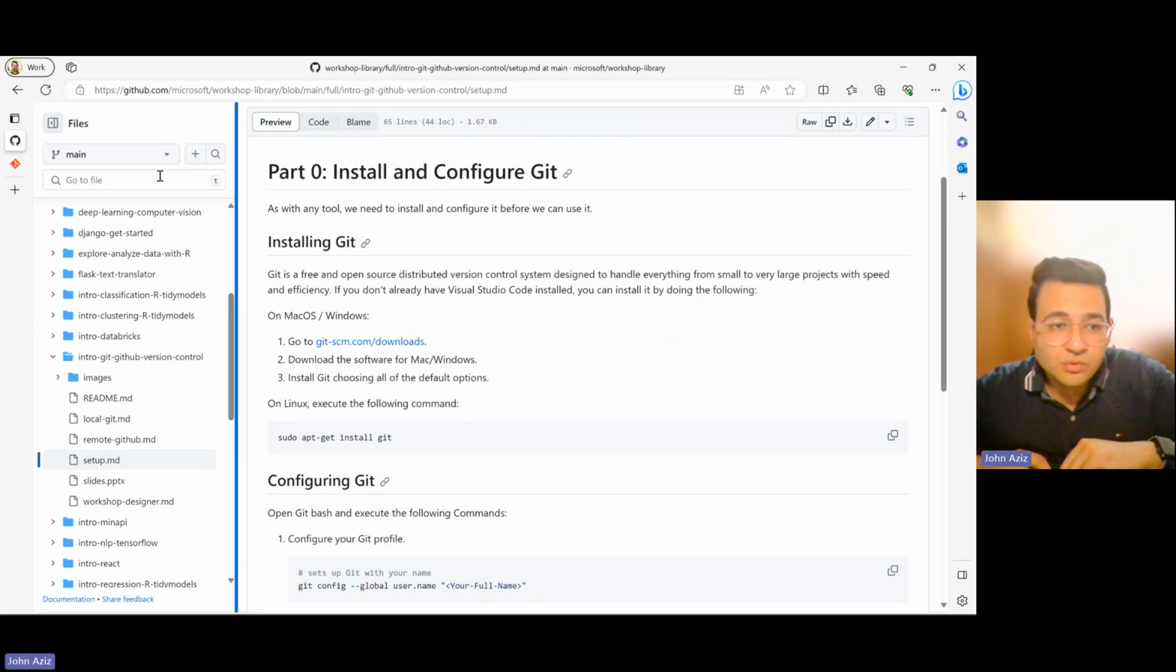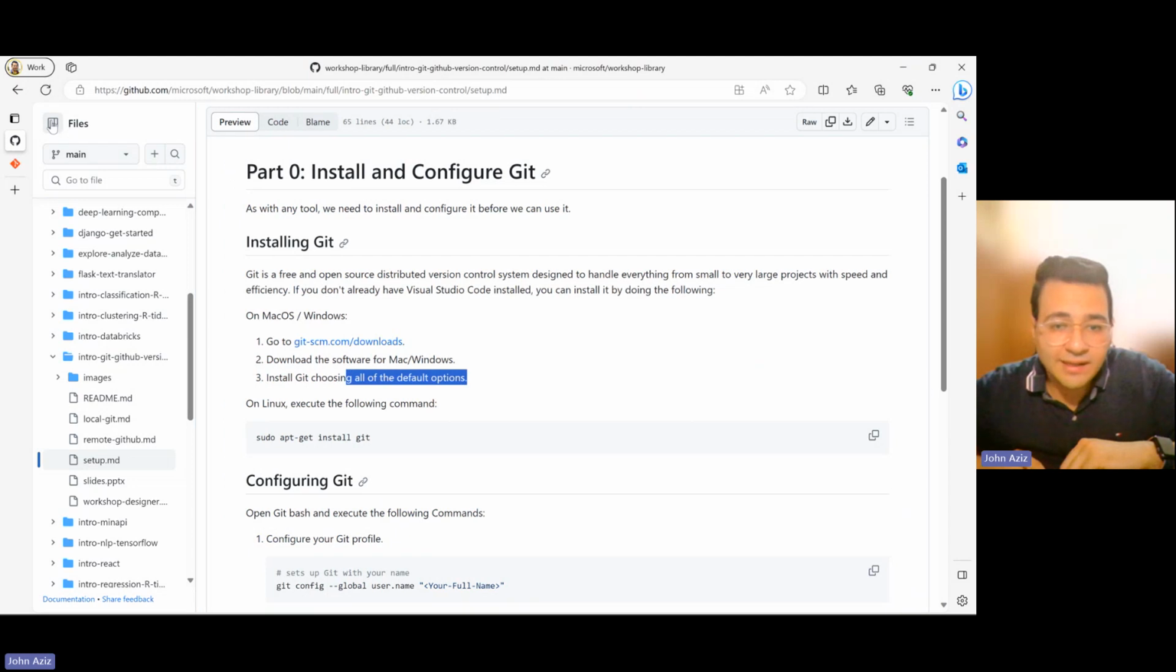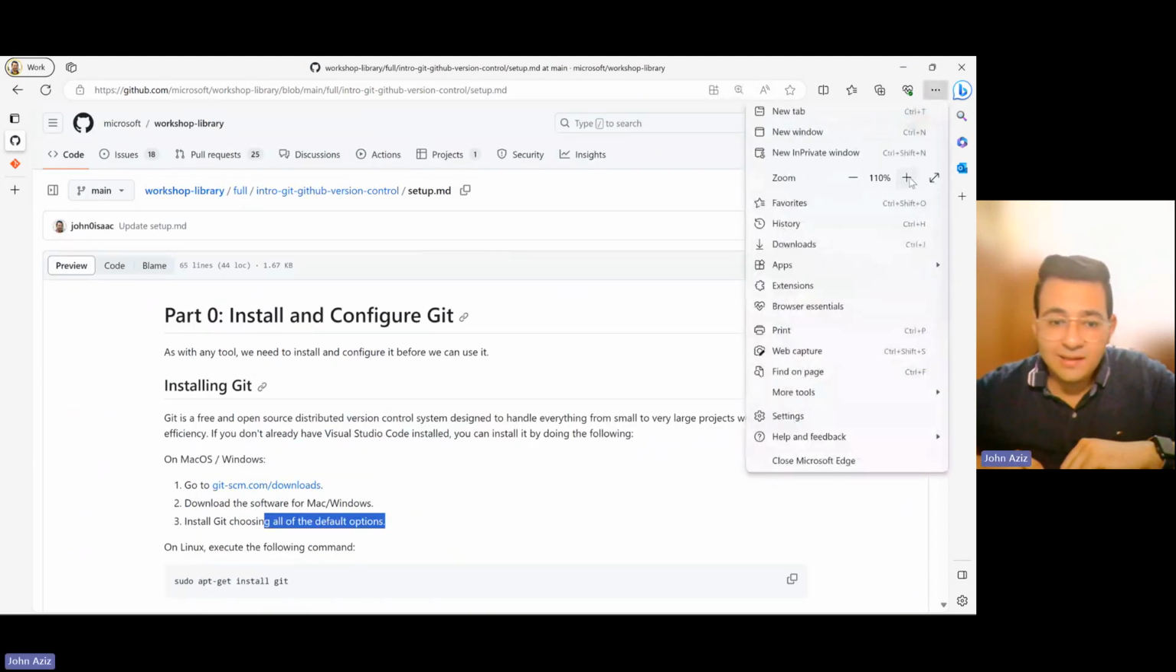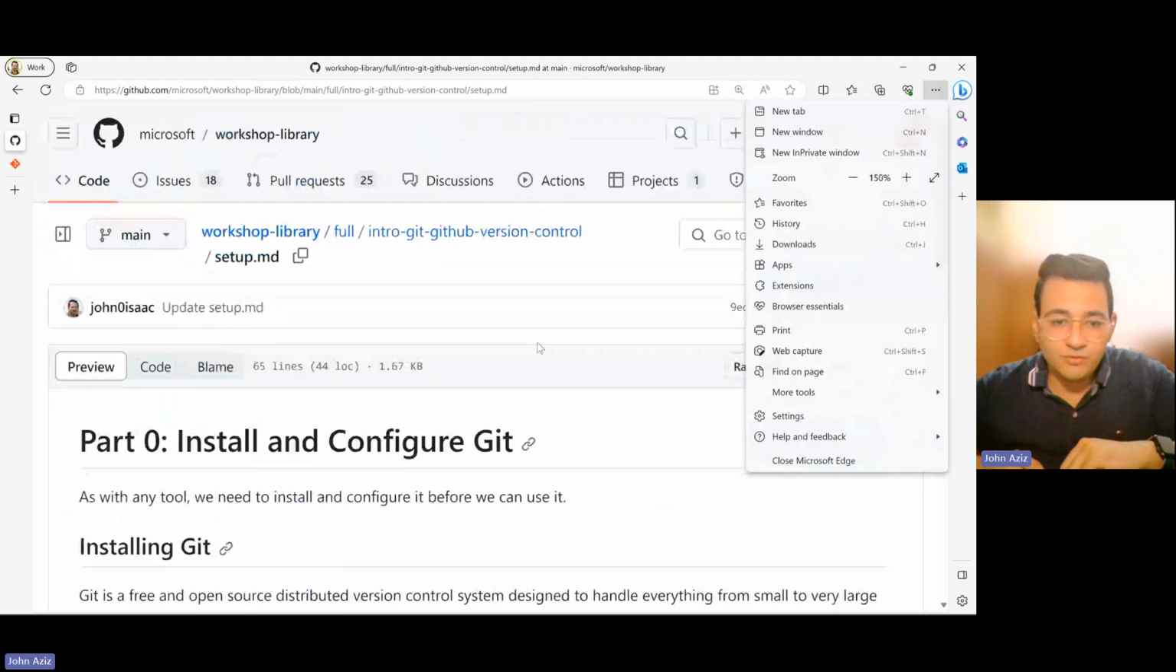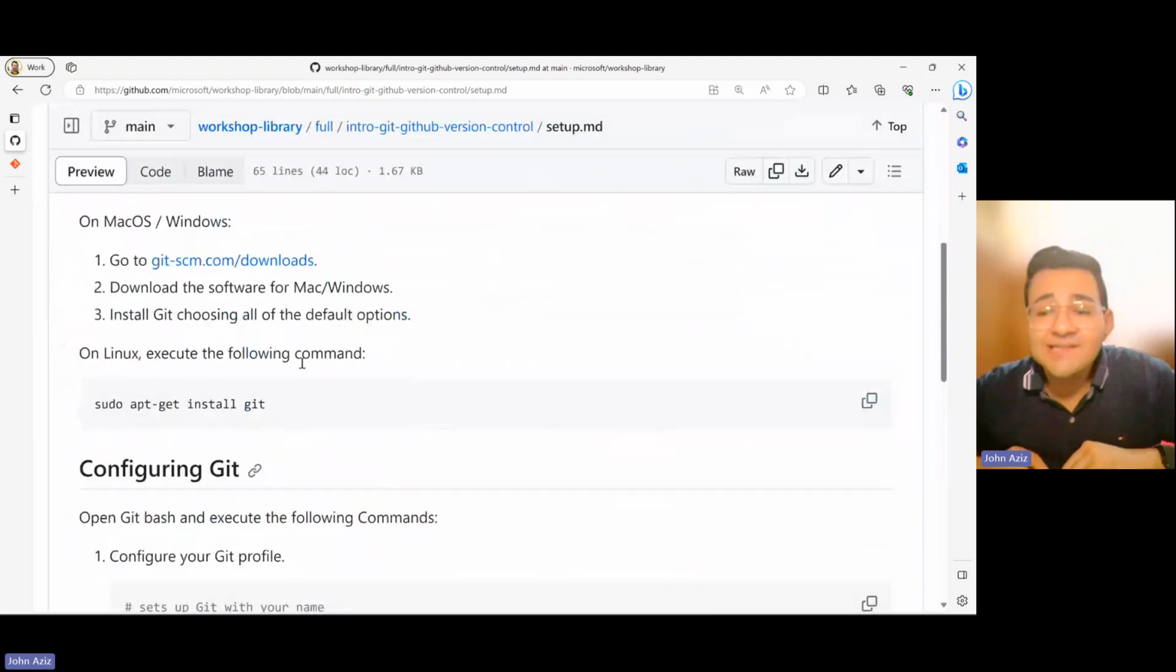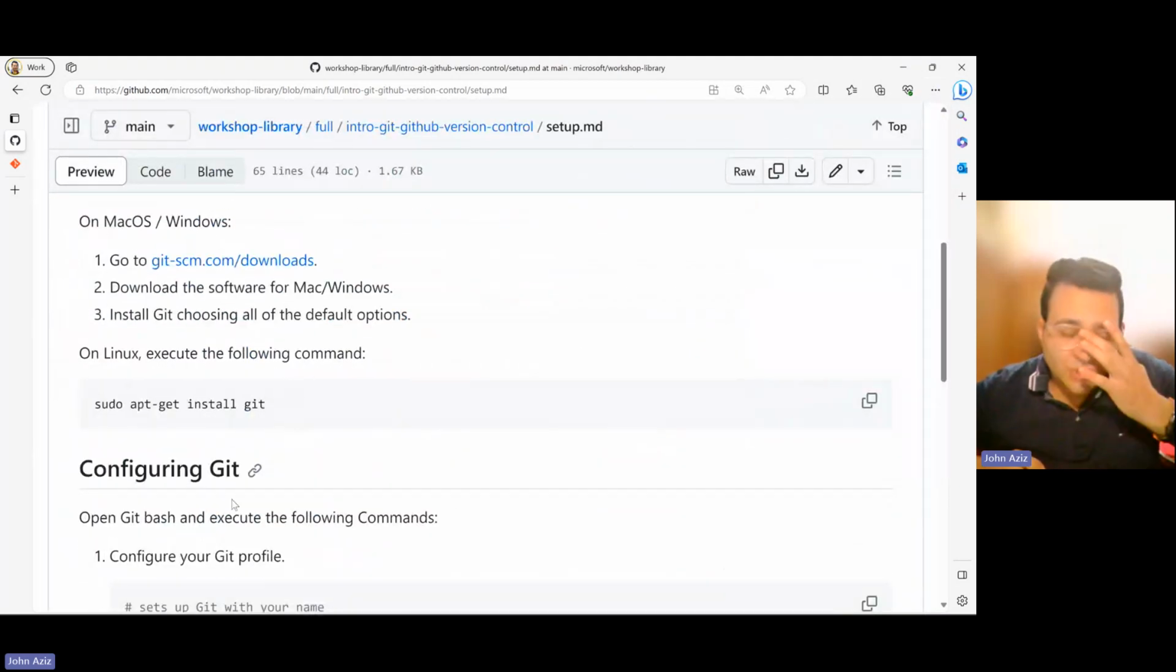Let me just do this. I don't know if I can. Yep, I can. Perfect. And let's do this. Perfect. Okay, so now on Linux, just open a terminal and run this command to install Git.